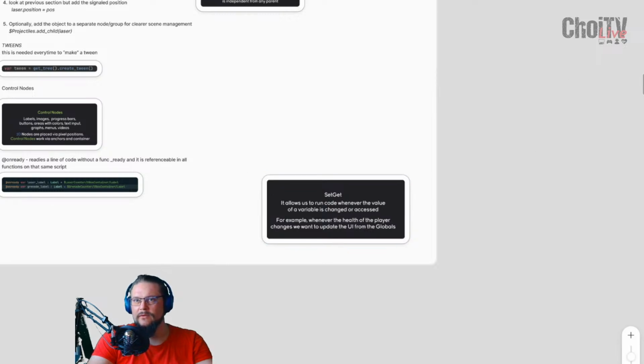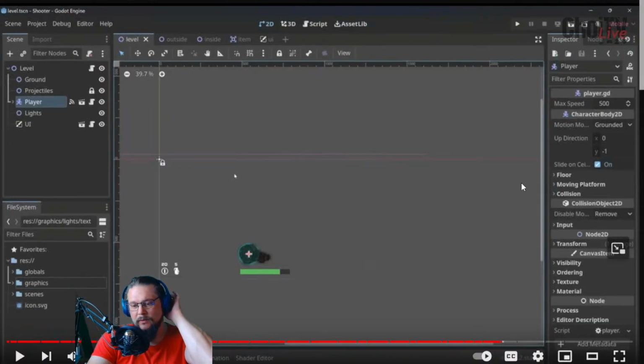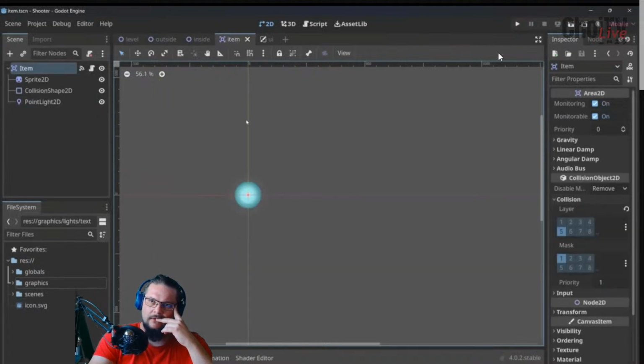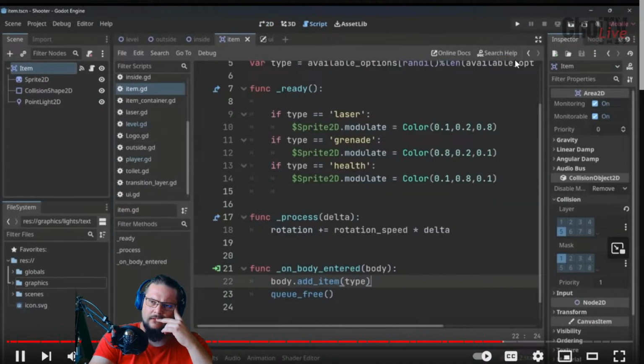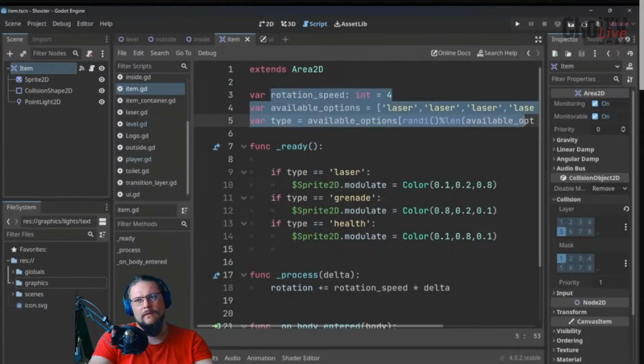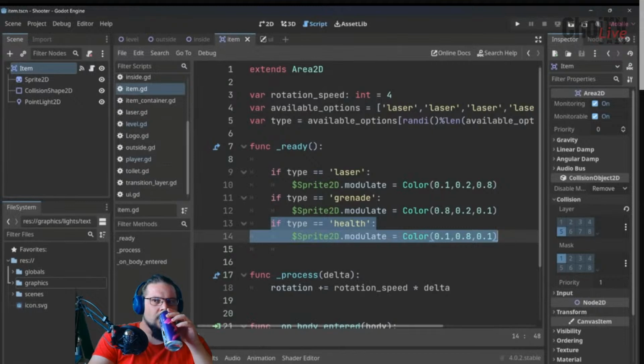Just like tweens, this seems to be something that we use a lot. Before we can start working on the actual set get, we have to make a few more changes. At the moment, let me work inside of the item. We are getting the type of health when we are creating an item, and this also updates the color.